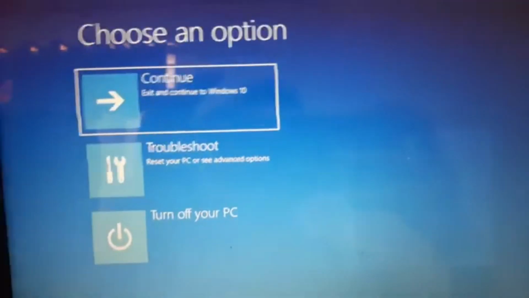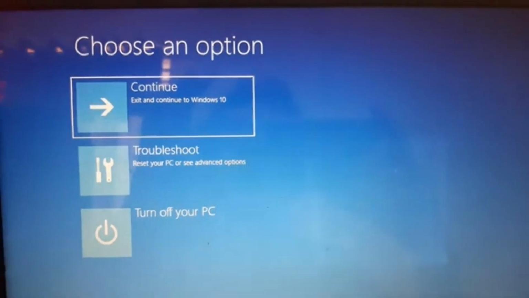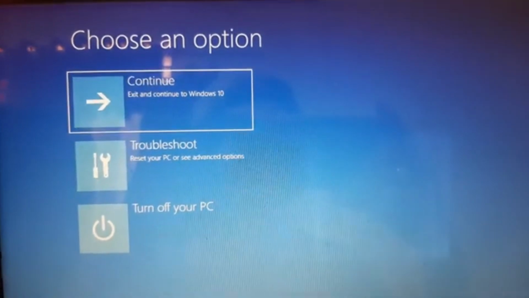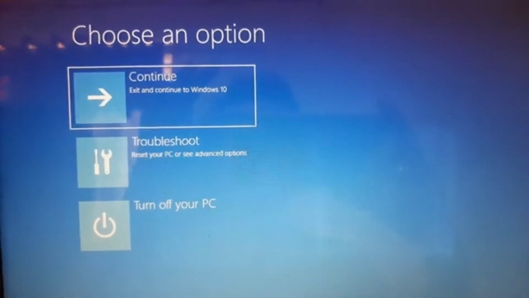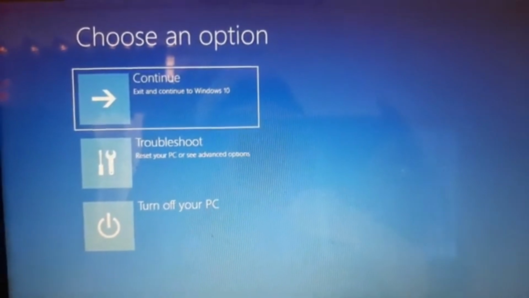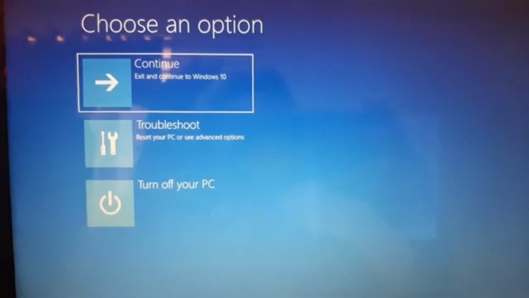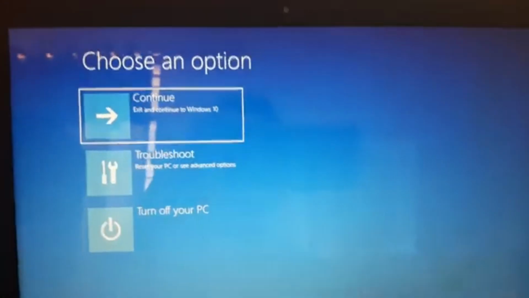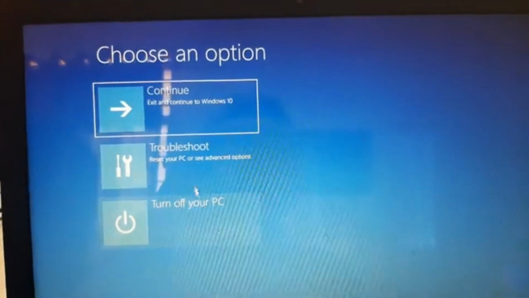Later, my friends can see here a text, Choose an option, with Continue, Troubleshoot, Turn off your PC. Friends, choose Troubleshoot. Yes, friends, choose Troubleshoot. Then under Troubleshoot, this one.